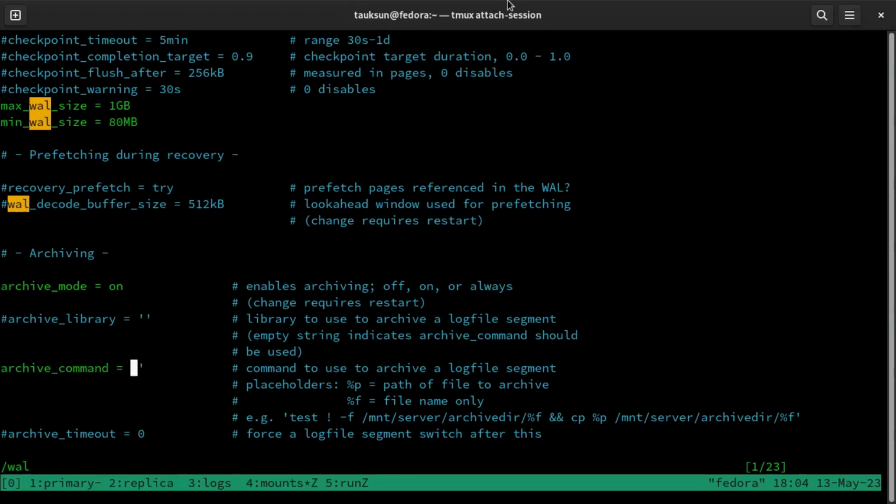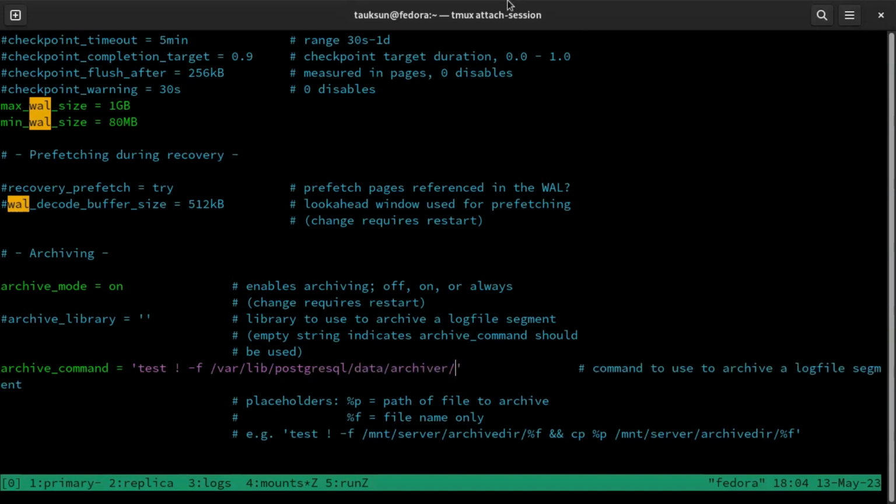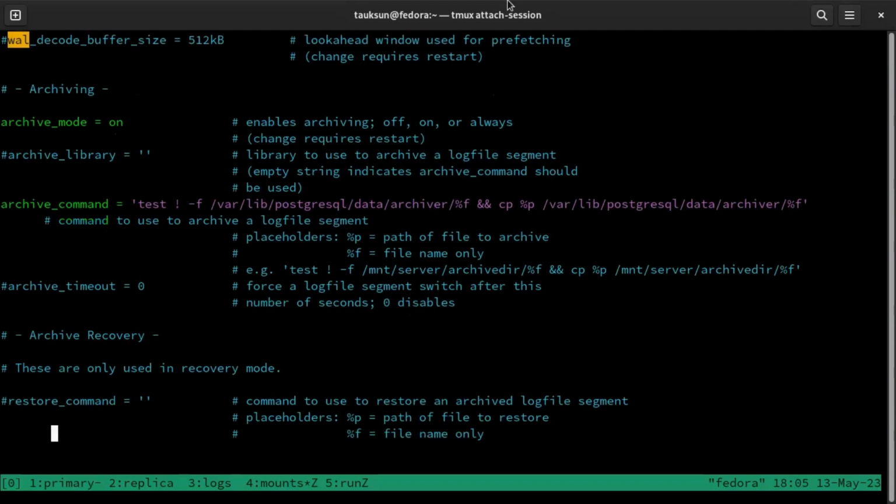What is the archive command? Let's write it here. Test that the file doesn't exist in /var/lib/postgresql/data/archiver; there we will store the archive logs, the WAL files. Let's name it archiver. I think it should do. And if it doesn't exist, then copy, again to the same /var/lib/postgresql/data/archiver. Okay, this is fine.